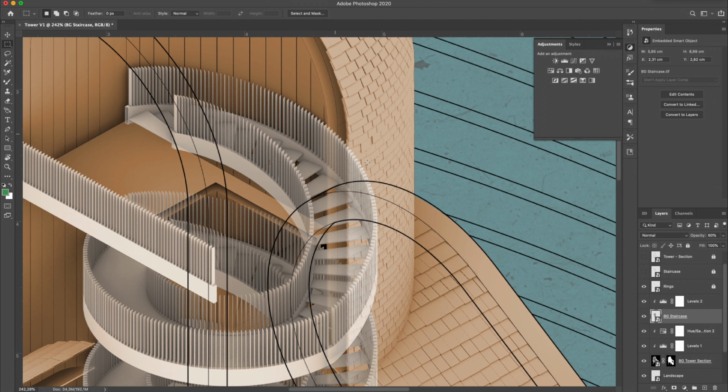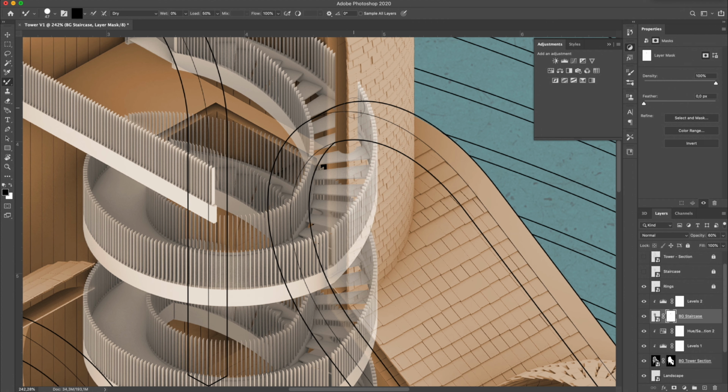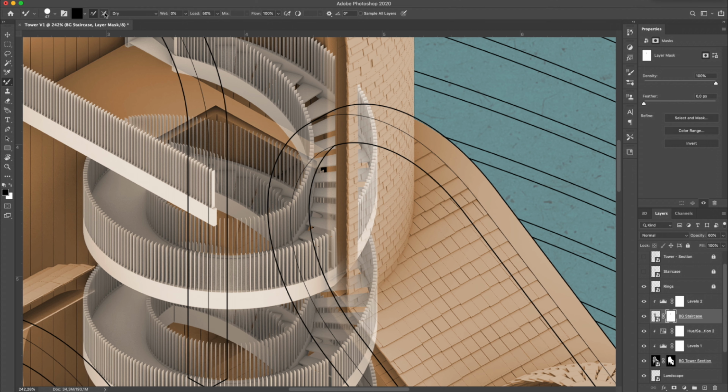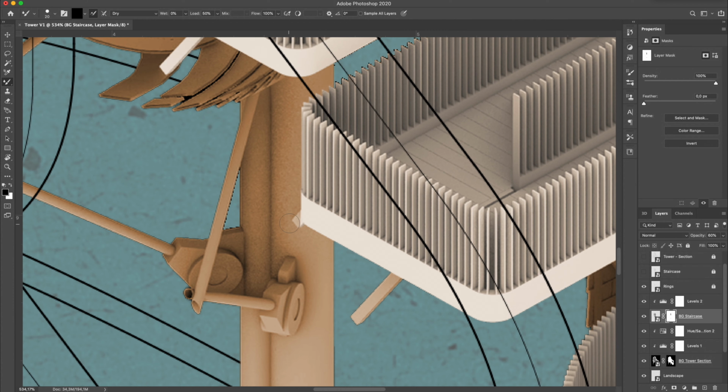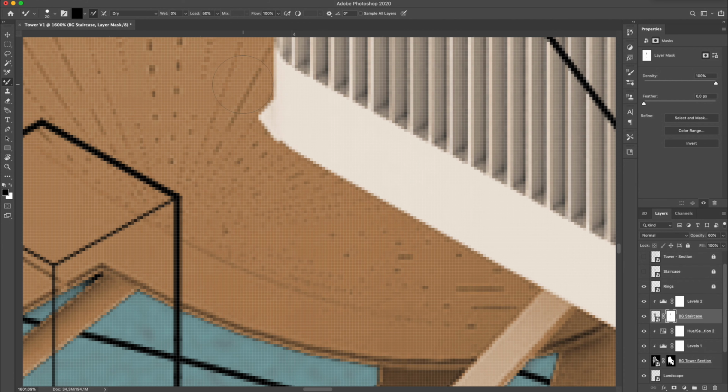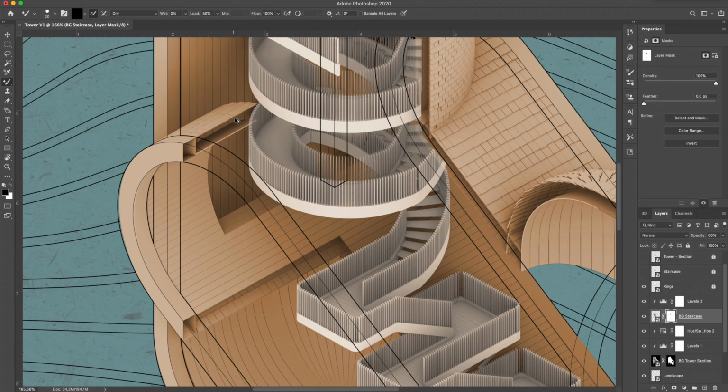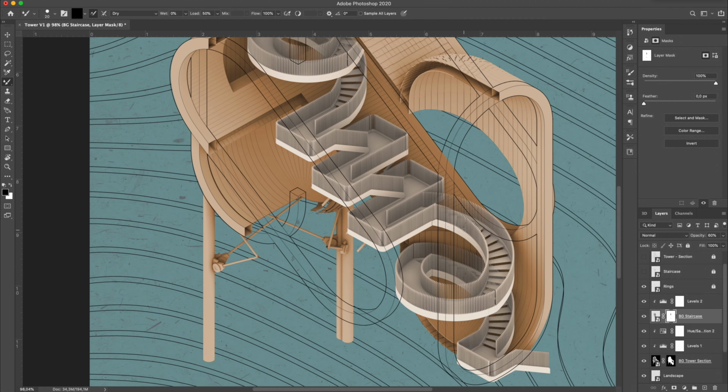Now we're gonna create a new layer mask. Take a brush with the color black and paint out all the areas which are not gonna be visible. We don't have to be too precise about that, because in the next step, we're gonna paint over the section area with a color gradient or a fill color.